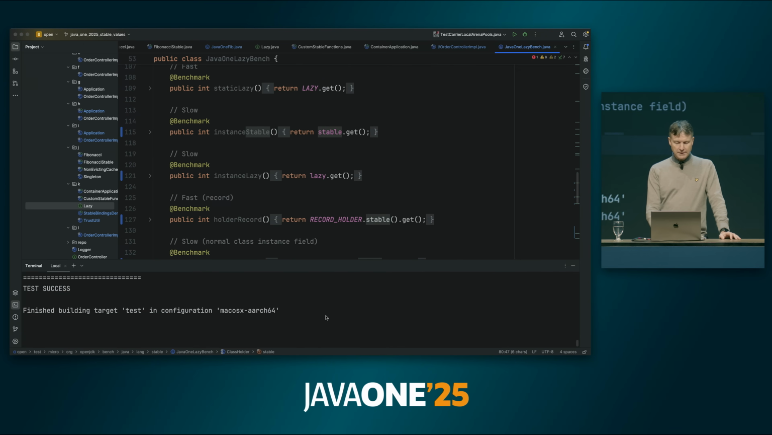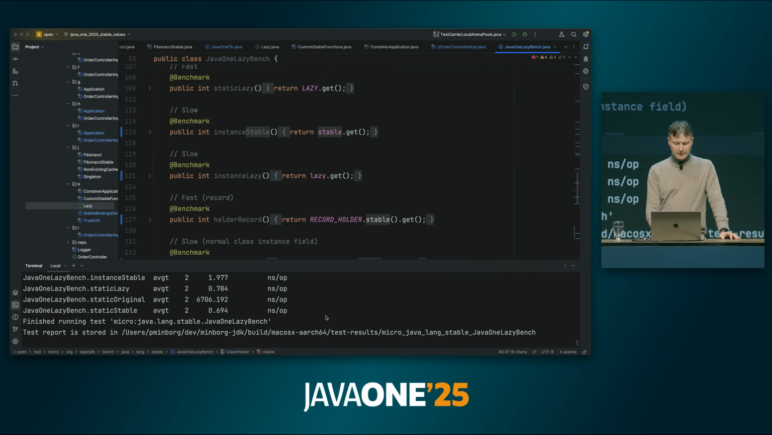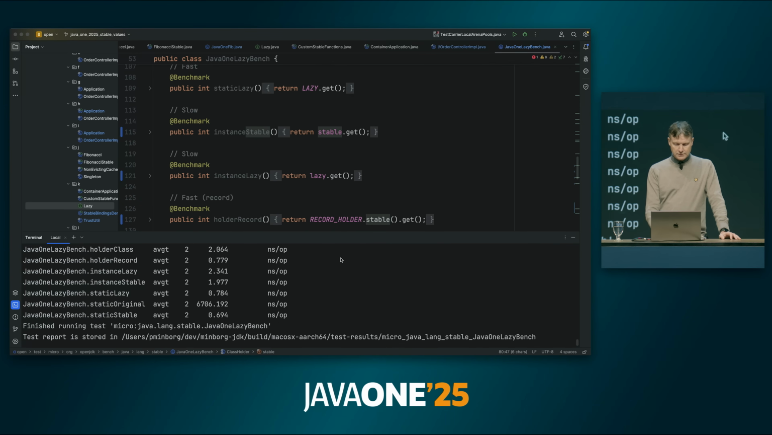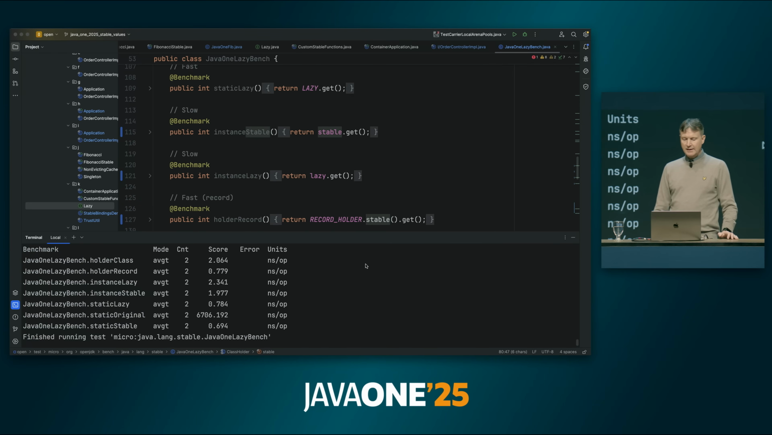So when I run them, you will see the result here. Let's make it bigger. So first of all, we can see that if we have a holder class, can you see this? Yeah, okay. So the holder class is slow, whereas the record class is fast.